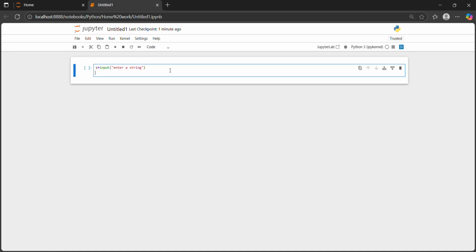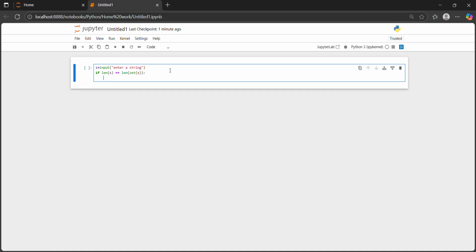Now the second step is a really important step in this problem. First we have to check the length of the given input. So let's say an if statement: if len of s is equal to len of set of s. So what does this state? Let's say the given input is hello. In len of s, it will count 1, 2, 3, 4, 5. So the length of the given input is 5.